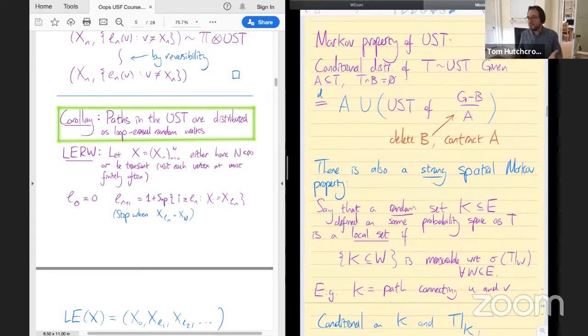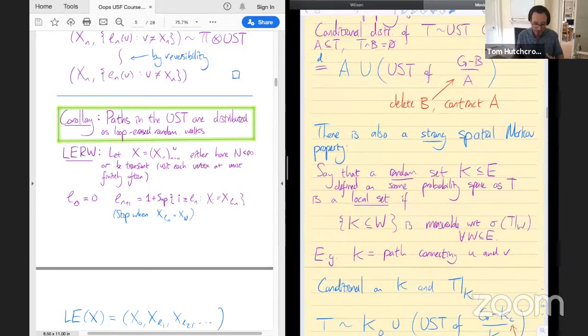Now, similarly to how for Markov chains there's the Markov property and the strong Markov property, we have a similar thing in this spatial setting, where we also have a strong spatial Markov property. The strong Markov property is defined in terms of stopping times. The strong spatial Markov property is defined in terms of the spatial version of a stopping time, which is what's called a local set.